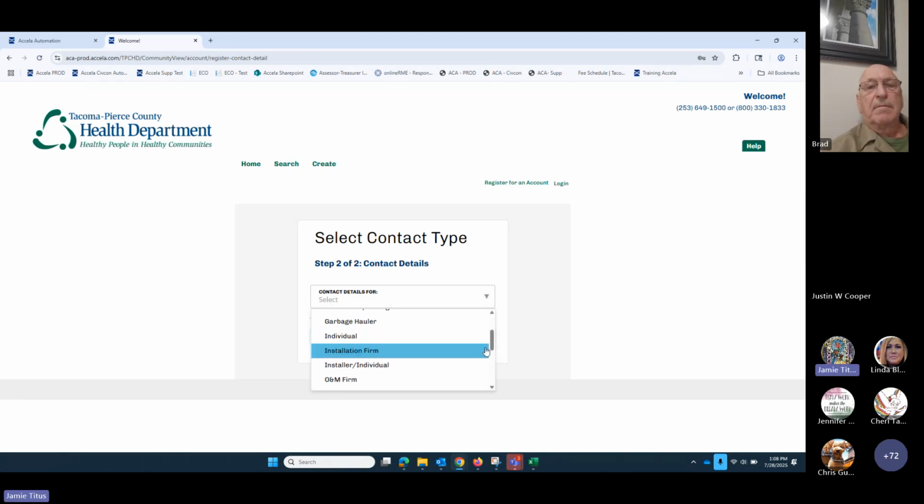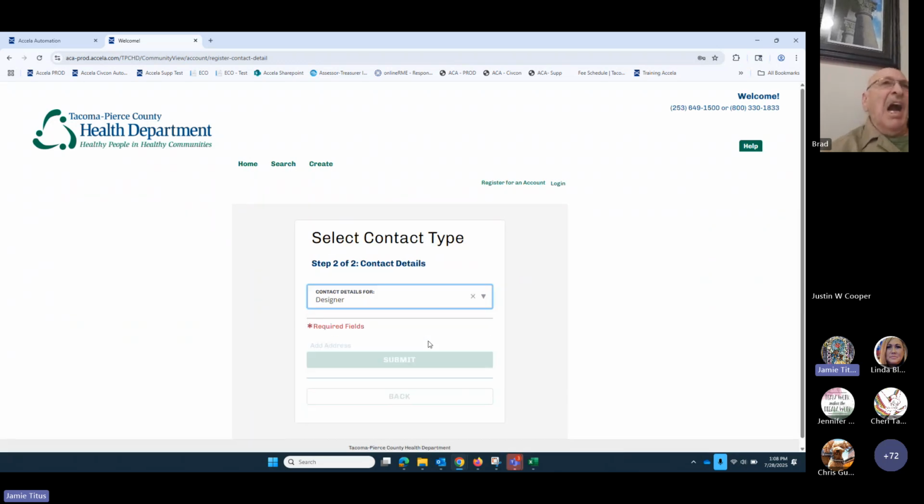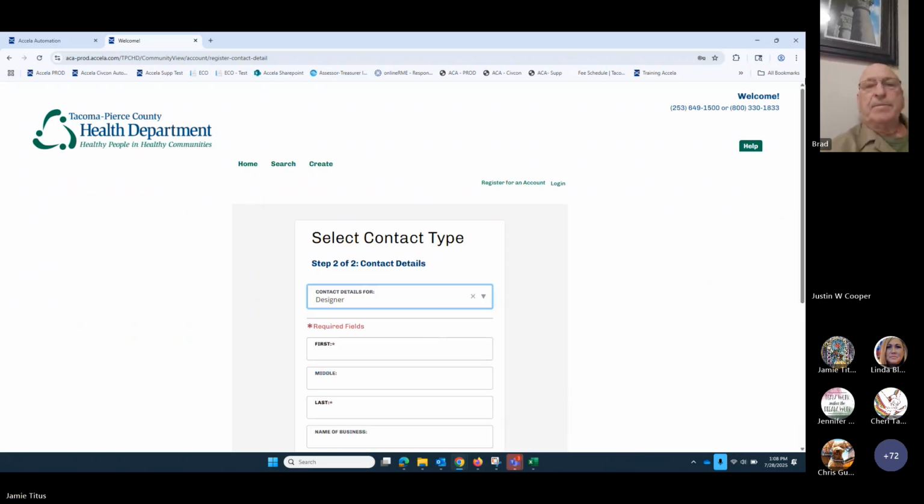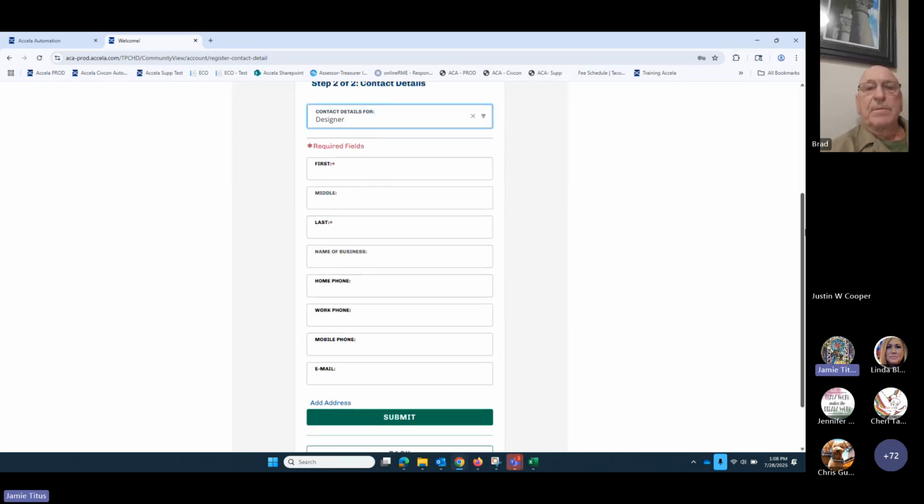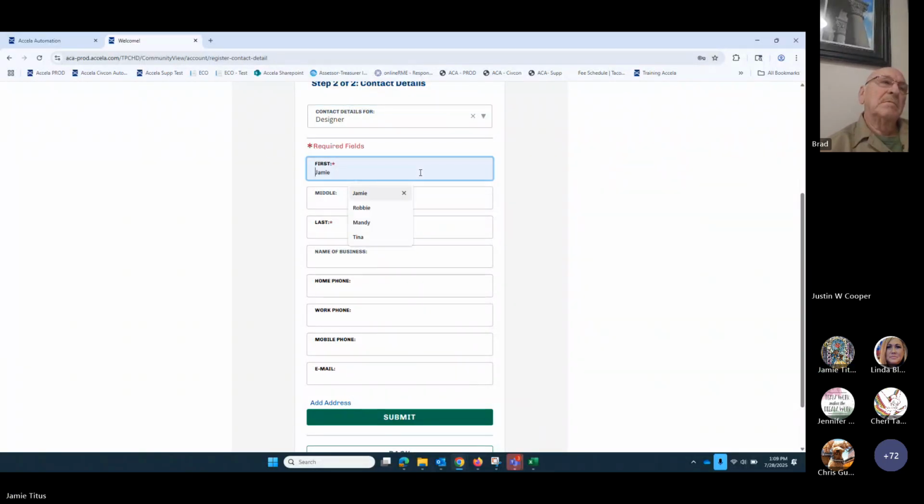If you choose designer, we have the ability to link to your professional account, for example. And this is something you only have to fill out once on your account. Yes, you will have the ability to pull this information from your account into every application you do, so you don't have to re-enter it again. So that's another nice feature of this. We didn't have that in ECO.